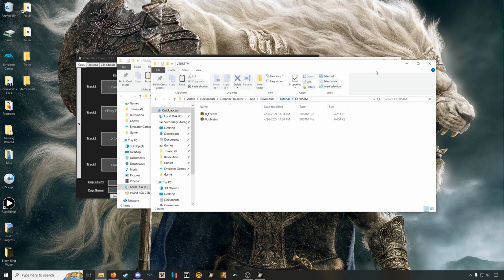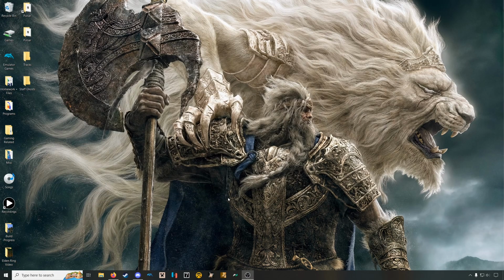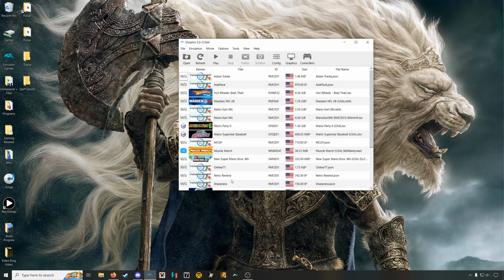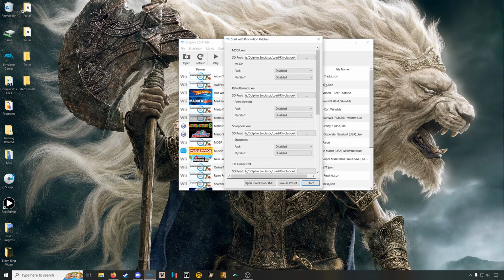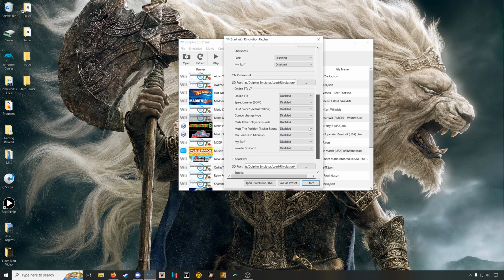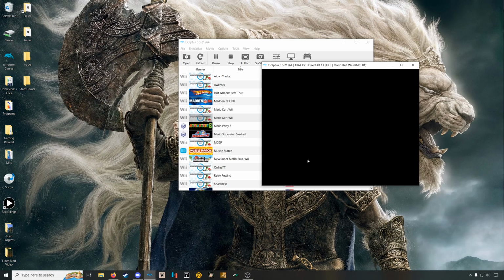Now with this, you've gone and set everything up, so you can close out of these, and you can open back up Dolphin Emulator. You can once again start it with the Revolution patches, and you're going to want to find the pack that you've made, so tutorial for this, and you can enable the pack while making sure that everything else is disabled. Once you do that, you can save it as a preset if you'd want, or you can just start to make sure it works.